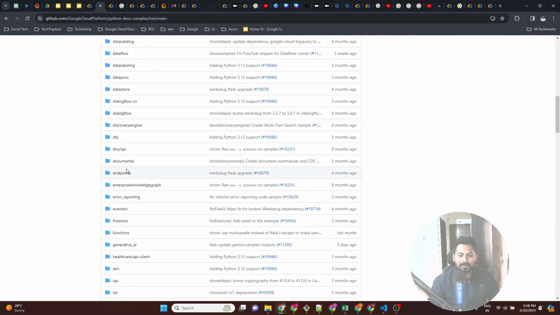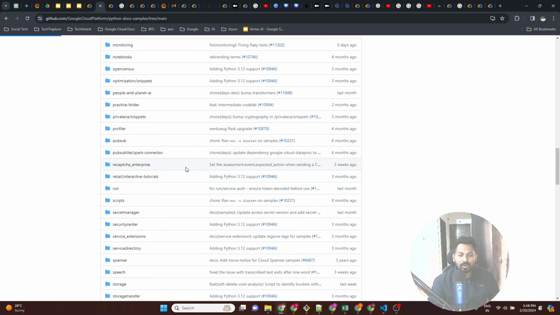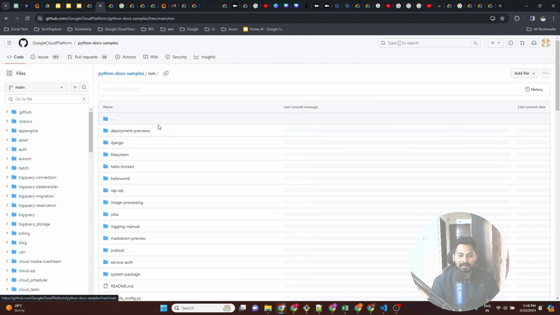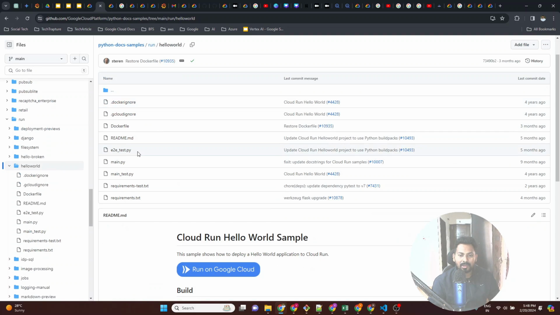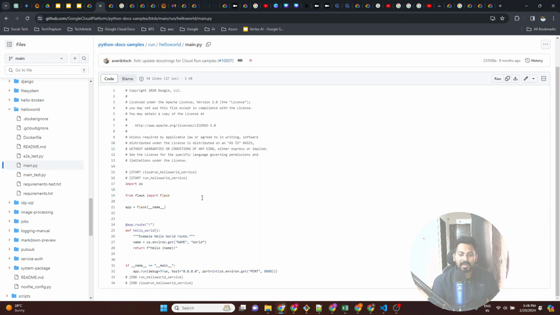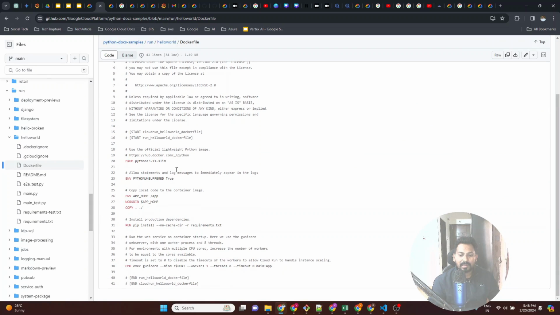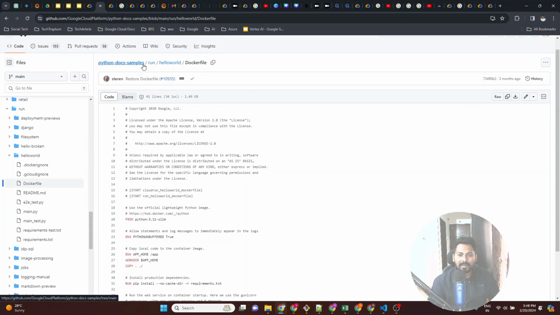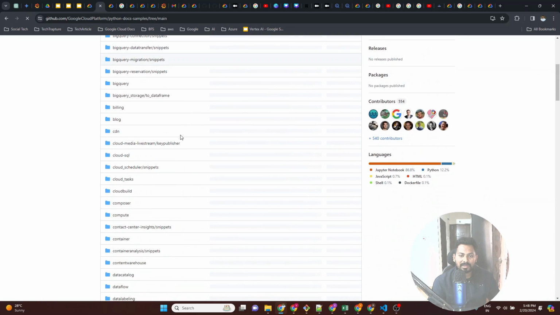Suppose I'll go to another service, let's say the example of Cloud Run. I want to deploy a sample application on Cloud Run. So here there are options for how we can deploy a Django application, and how we can deploy a Hello World application. This is the Dockerfile, this is the main file, so you can use this main file. This is a simple Hello World application, and a Dockerfile is available to create a container from this Hello World application and deploy it on Cloud Run. So all these things are readily available for all services. If you go for BigQuery, if you go for Dataflow, most of the things are already available.